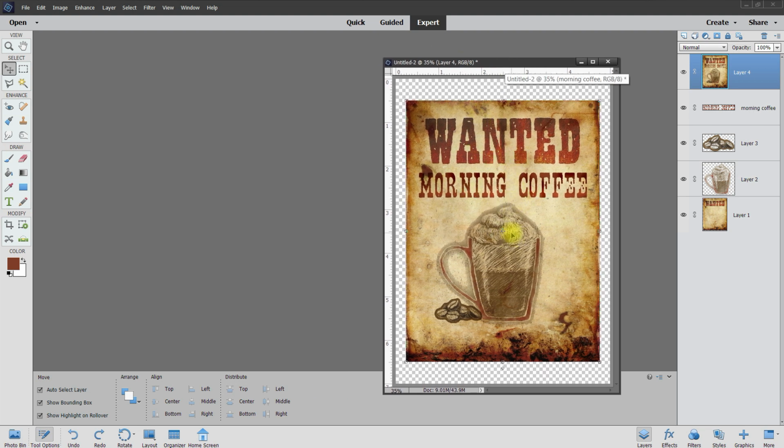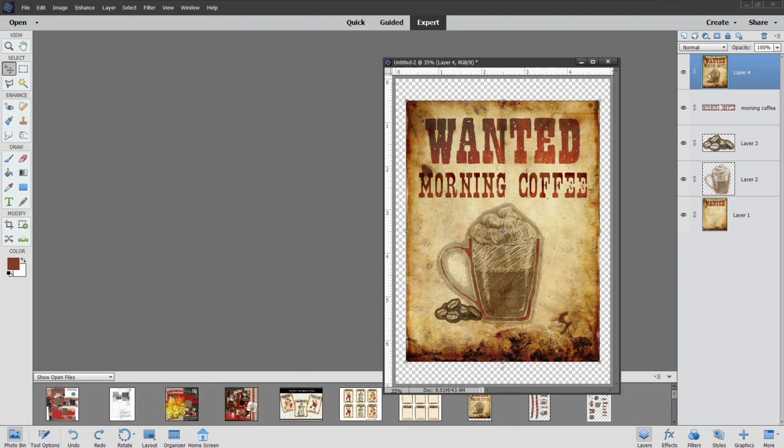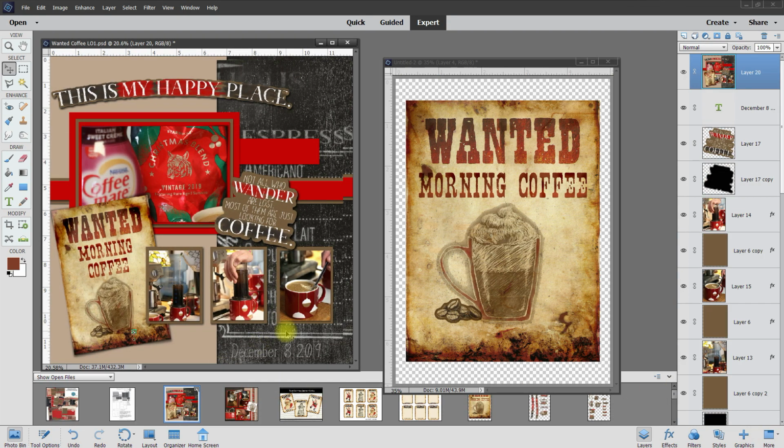So I can print this and cut it out, or I could just save it as its own little image. Now, can I see the previous layout, like the full card that you did? The scrapbook layout? Yeah. Sure. Okay. So that's where you got the little wanted morning coffee. Yes, sir. Very cool. Pretty neat.